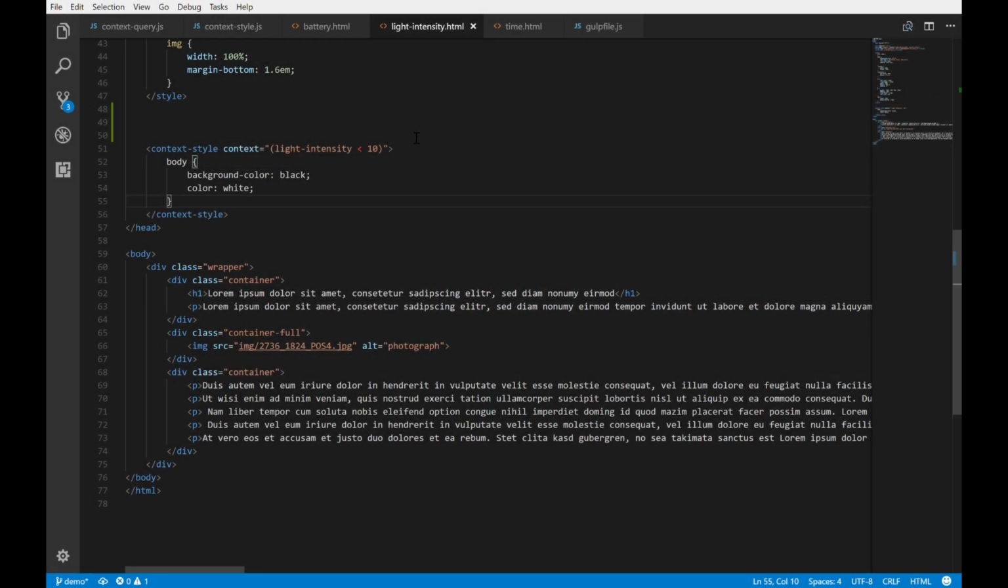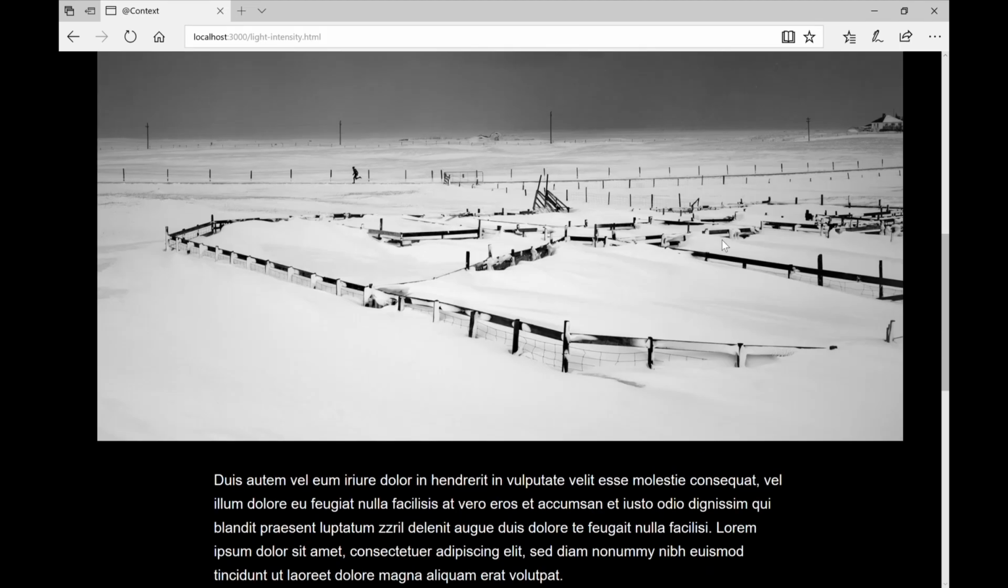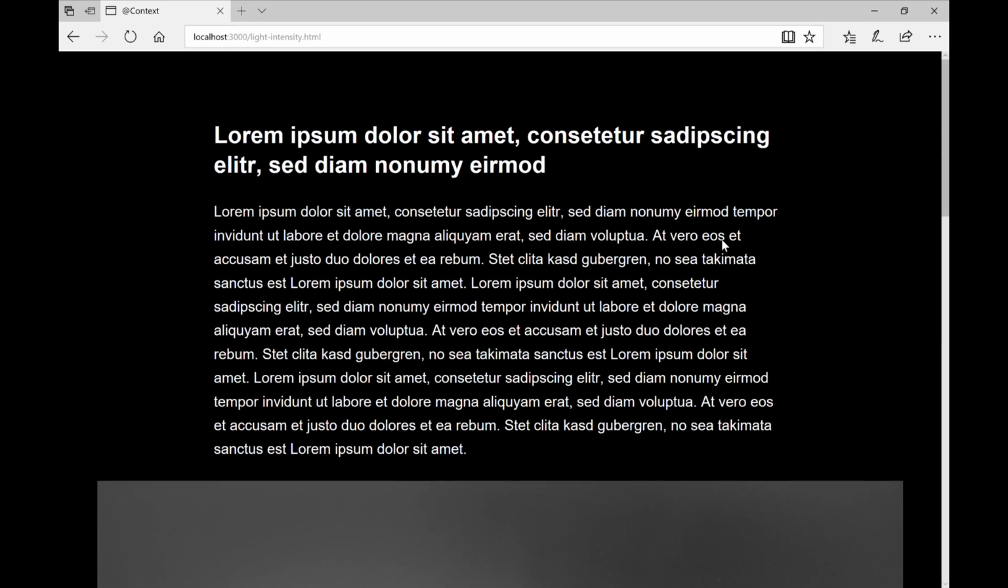In this example, I am using a simple query to determine if the environment's light level is below 10 lux with the light intensity feature, which is the case in the room I am in. If I move towards a light source or into a brighter room, it falls back to the default styles.